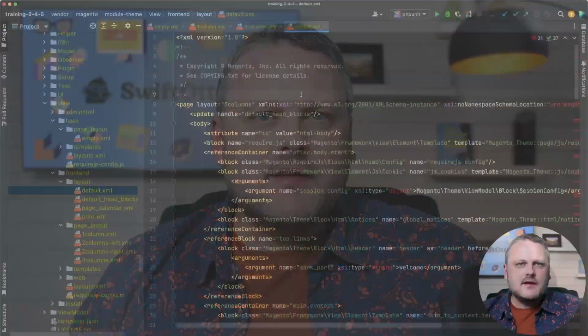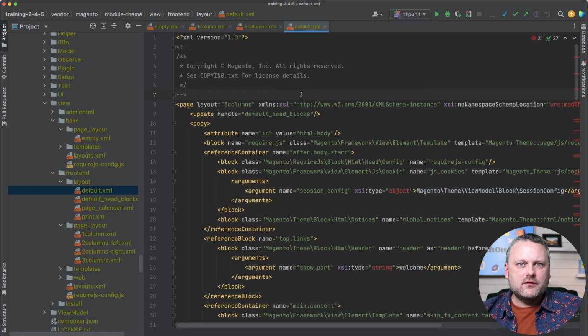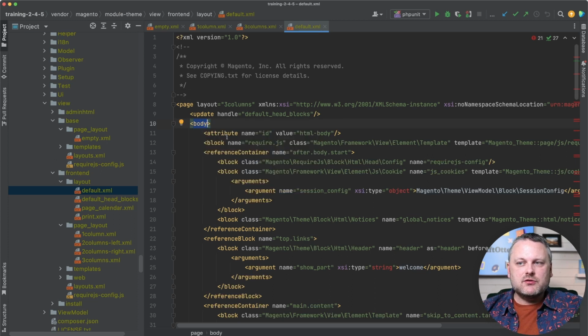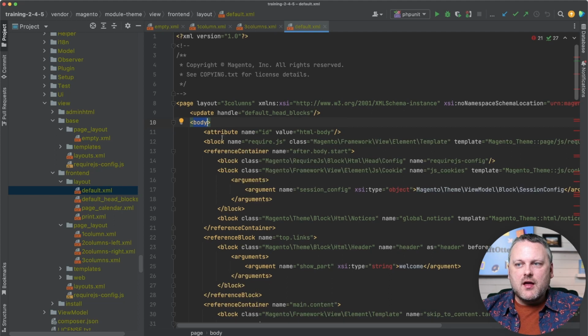So let's look at what syntax we actually have in a layout XML file. Most of the important syntax can be found right here in this default XML file that we're looking at. First of all, we have the body root node here that pretty much all of your layout is going to go within. But the most important workhorse of a layout XML file is this block node.